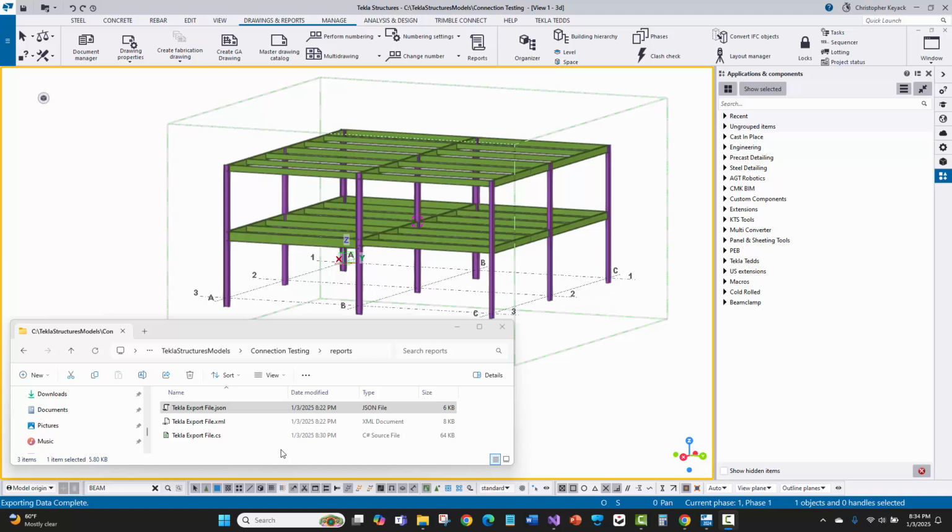In this video, I'm going to show that I was trying to see if I could figure out how to read existing Tekla Structures models and describe them in some sort of generic way. So I've got three files here: a JSON file, an XML file, and a C# file.